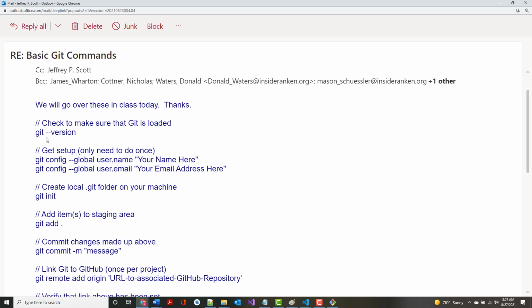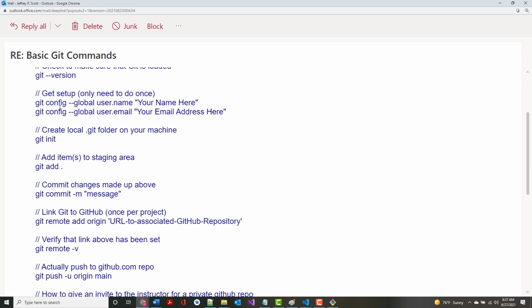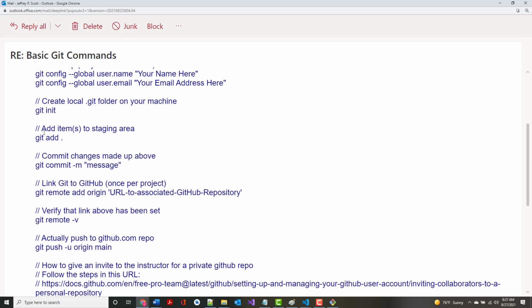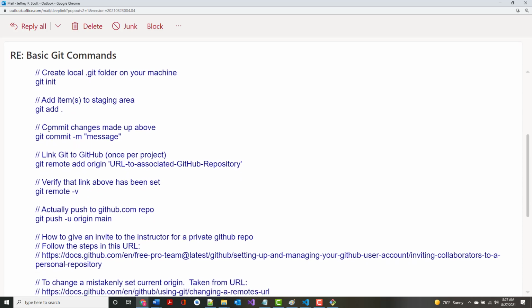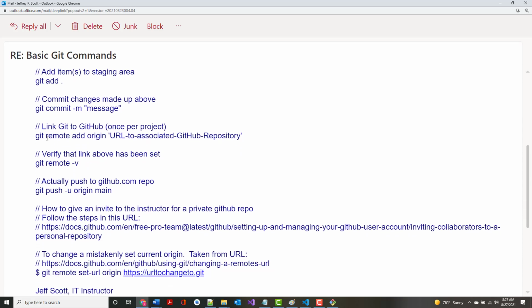But there's the Git version. There's the setup we did. So we did all this yesterday. There's the Git init we did today. There's the Git add dot. There's the Git commit. There's the Git remote that we just did. So we're going to put in this command right now. And I'll put it in, just don't worry about it.